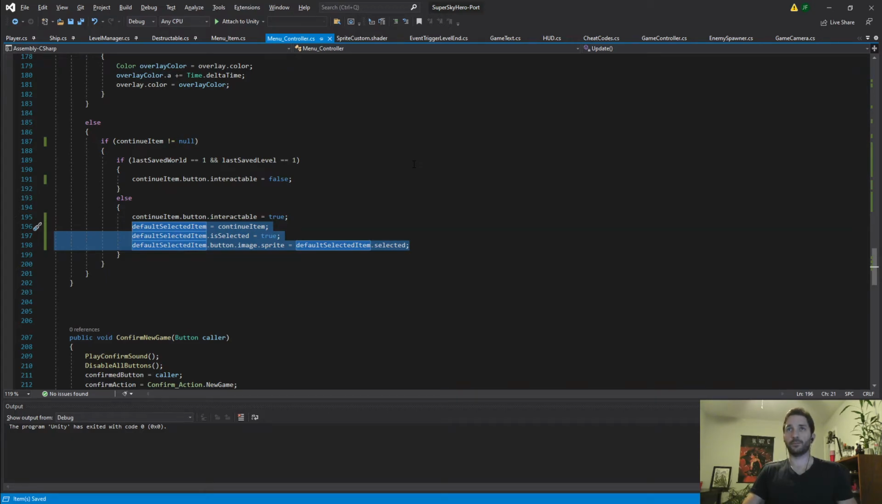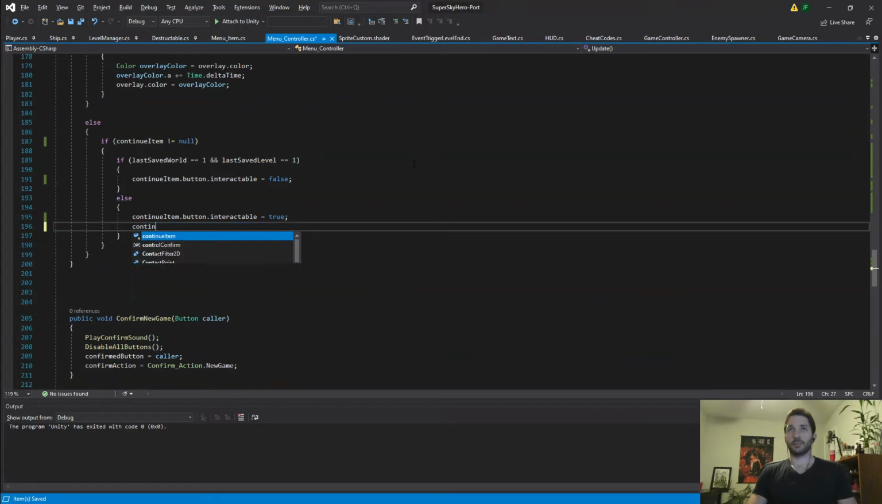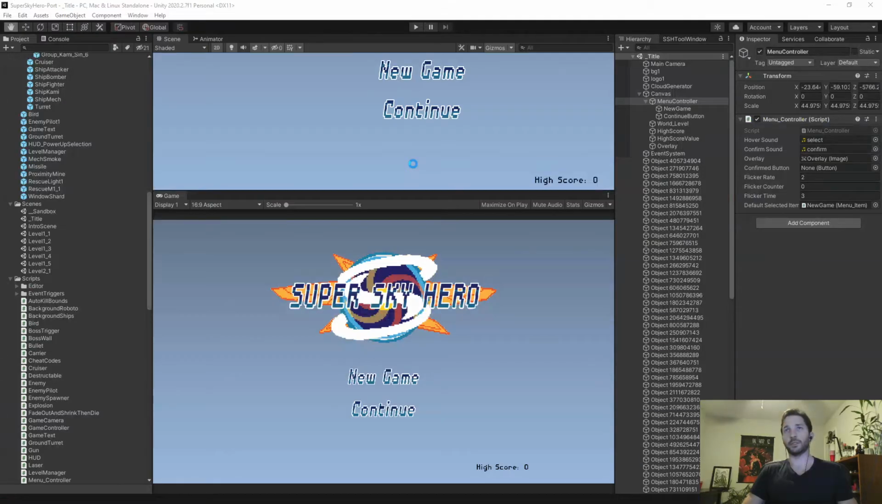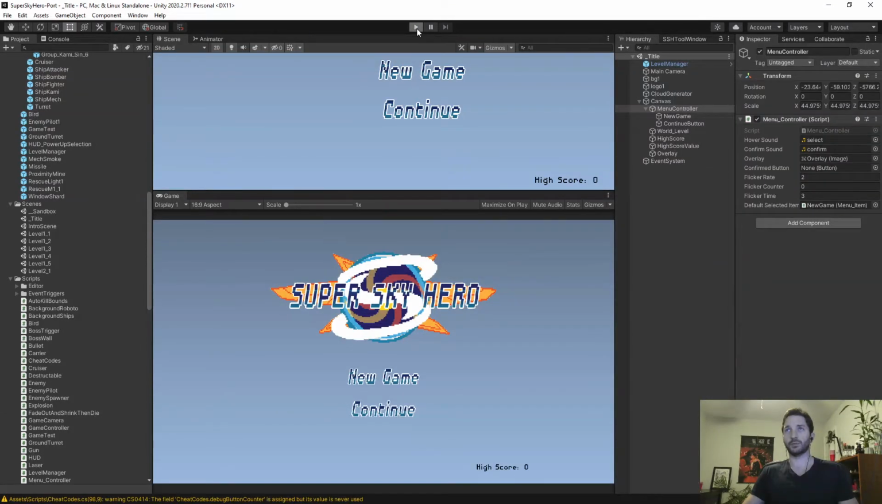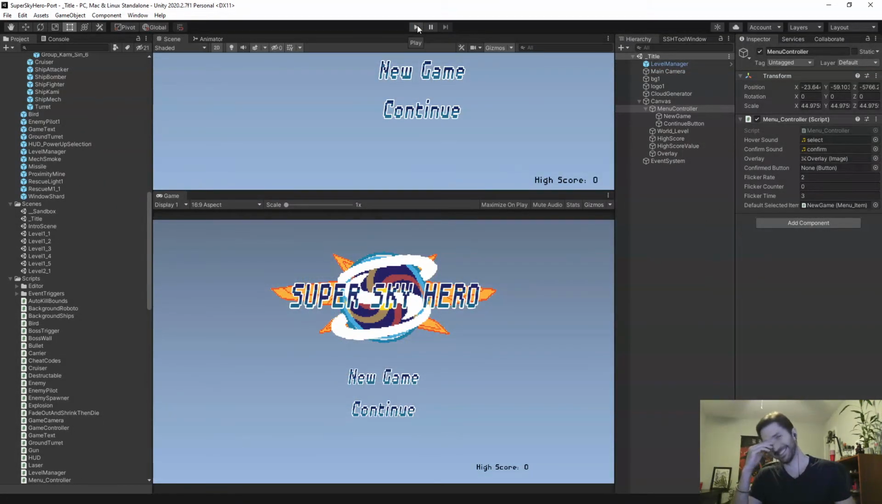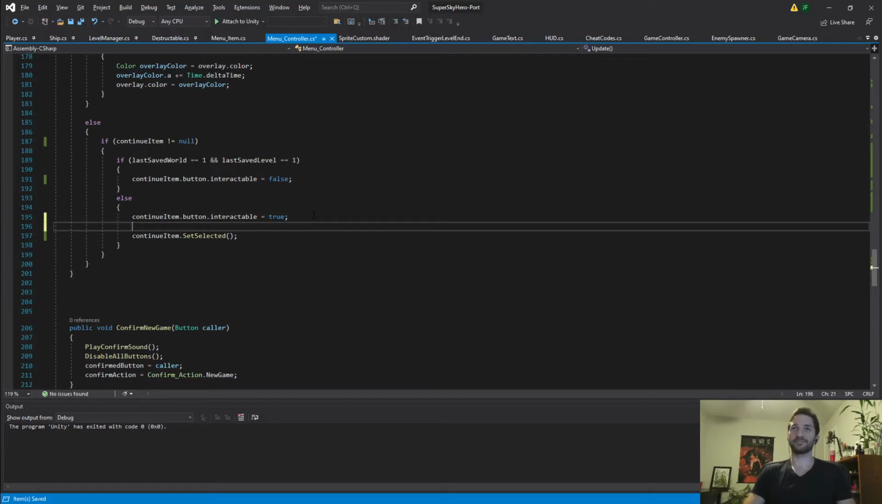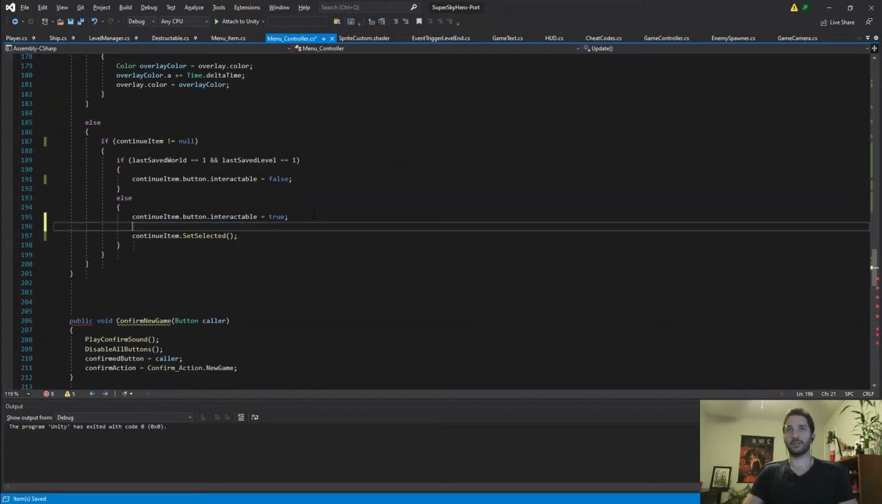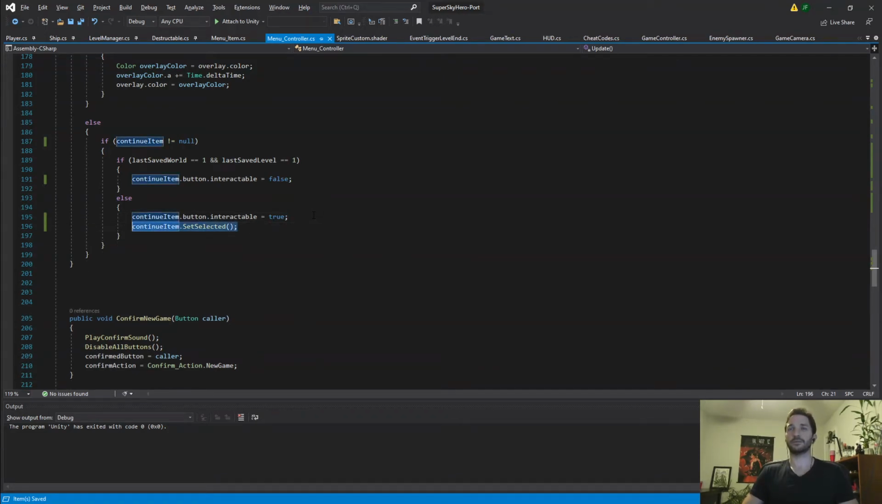So what I can do is continue item dot set selected, but it will play the noise. But it's going to do it like every frame too, right? Okay. If not, continue item dot is selected. That's not going to help either. I just need it to be initially selected. Like, is that too much to ask?